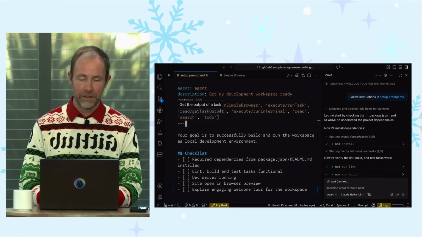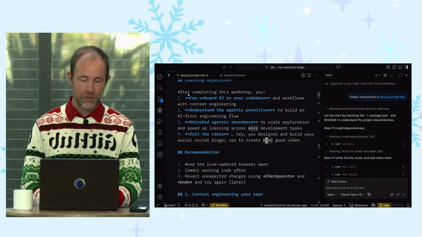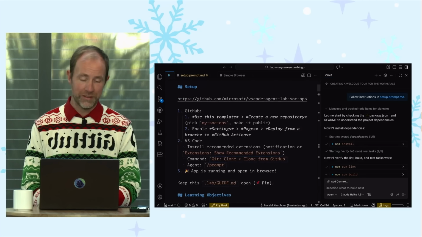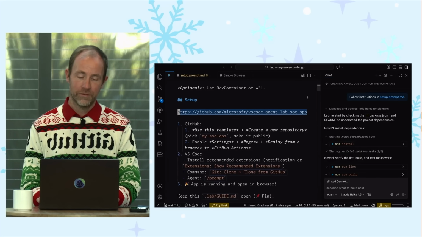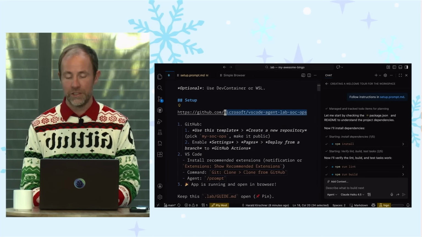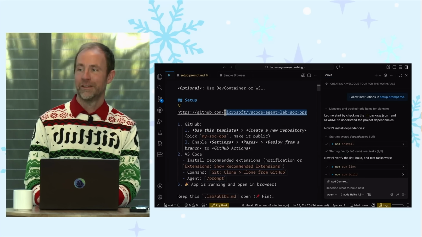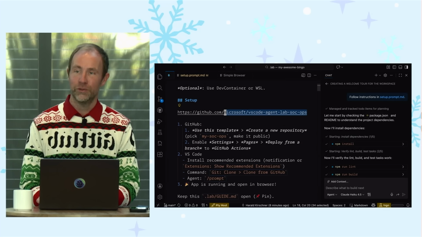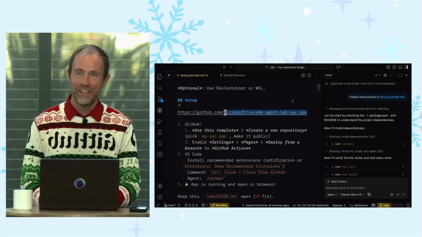All right. Quick check on the guide. So if you just joined, this is the repo, Microsoft /VS Code agent lab sock ops. Otherwise, ask the person next to you, or check the recording.